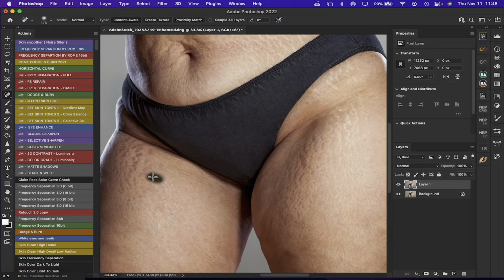So I would just go in and find areas, and then I would clone out those areas for the most part, just to try and clean up some of those inconsistencies. And as you can see, the spot healing brush does a pretty good job.